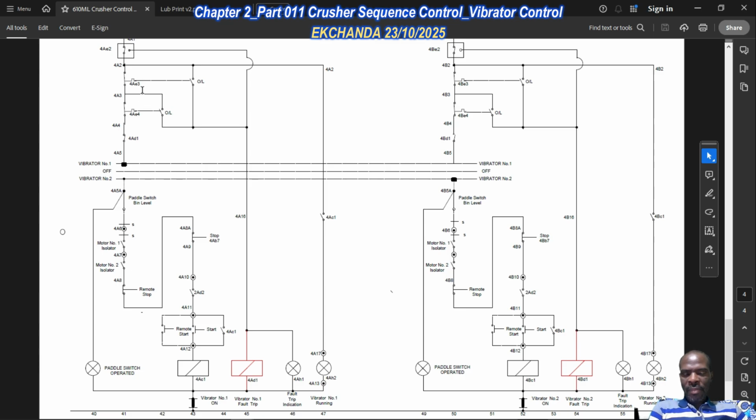Then we have 4AE3 and 4AE4. These are just thermal overload positions. There are two thermal overloads, in the sense that each vibrator has got two motors. So each motor is going to have its own separate thermal overload. The same thing applies to vibrator number 2, with 4BE3 and 4BE4.